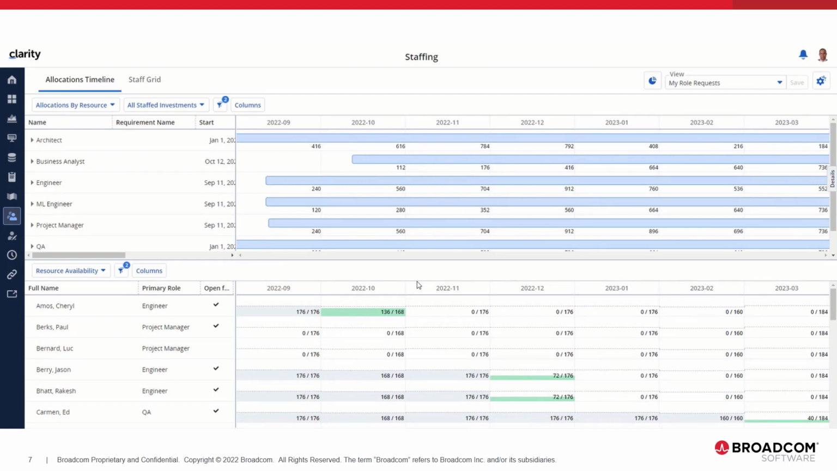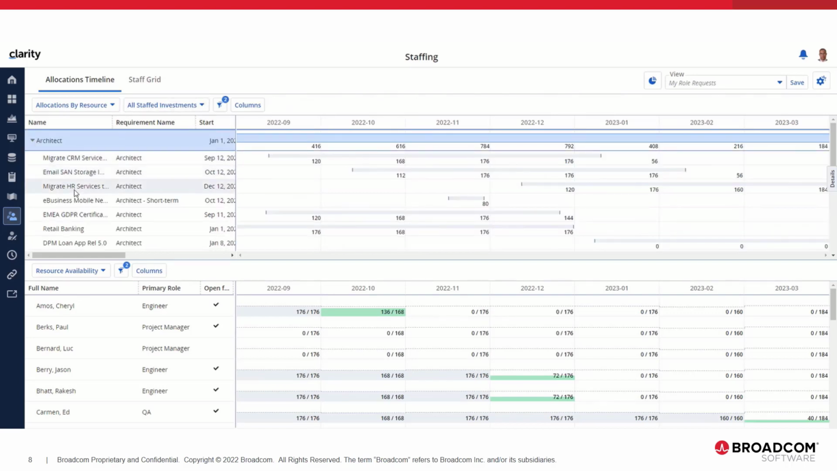As noted previously, the numbers shown here are in hours, so let's pause and take a look at this page. If we expand the architect role, we can see that Lily's short-term architect request is about 80 hours in the month of November, so not exactly for the full month. And we can see that our people below are also shown in hours for the demand and availability.